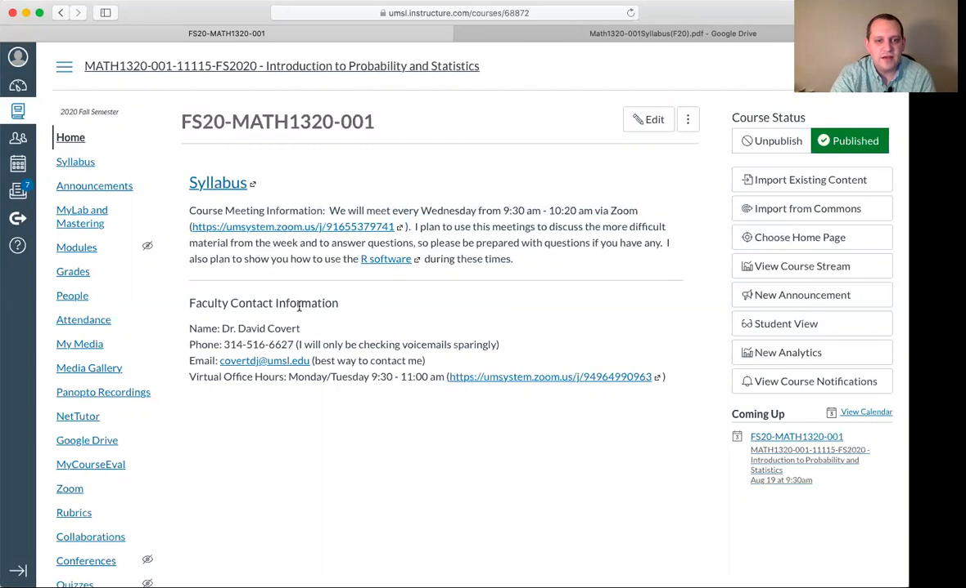Down here in my faculty contact information, so again, I'm Dr. David Covert. David is fine. Use my phone number, but I won't really be on campus much this semester, so the best way to get a hold of me is to send me an email. And then my Zoom office hours link is found here. So that's a different Zoom link than up here. The link at the top here is just for your class. The link at the bottom is for all the classes that I have. So it's possible that students from other classes will join as well. So that's that.